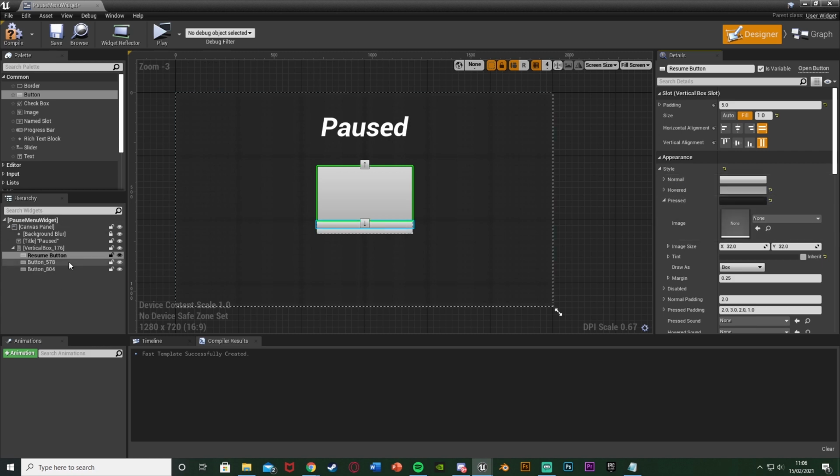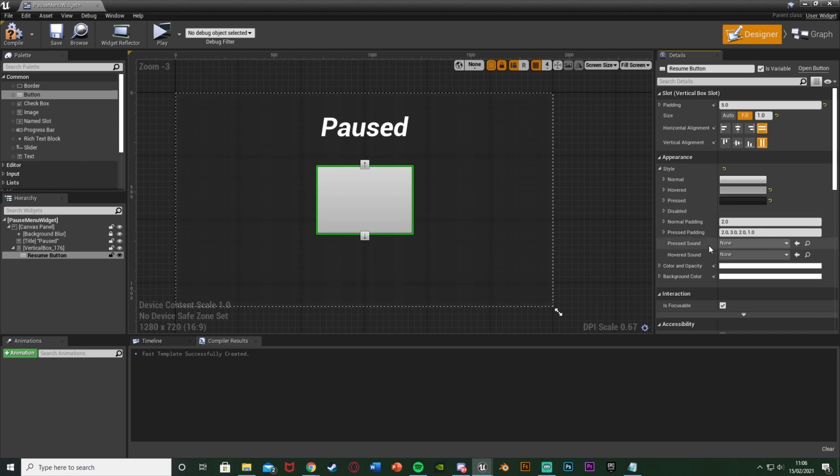However, no, actually we'll delete the other two buttons and we'll set everything up with this resume button and then duplicate it. So I want the normal to be white, hover to be a bit more grey, and press to be black, and the padding to be 5, and we want it to fill. And obviously you can, again, customize this to whatever you like.